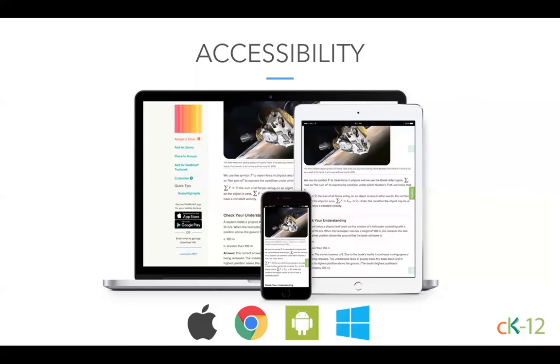And remember, all of our resources are free at CK-12. You won't be asked for a credit card or hit a paywall. We are a nonprofit trying to make education accessible, and we're proud to be a cost-free solution for you.